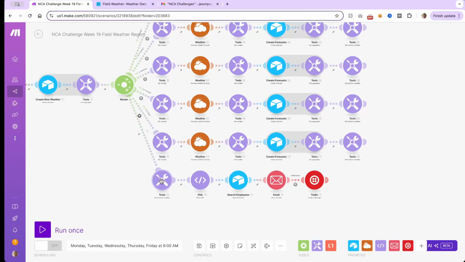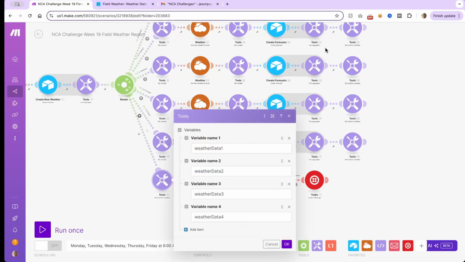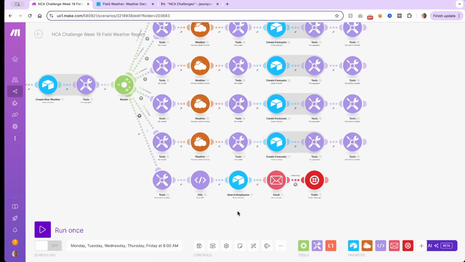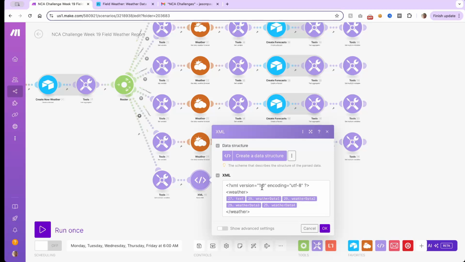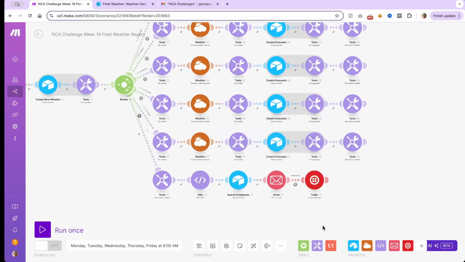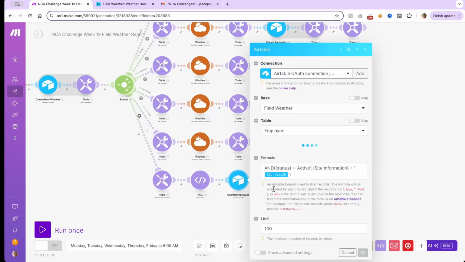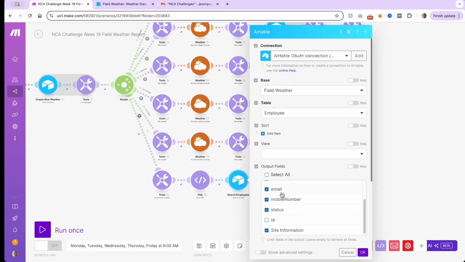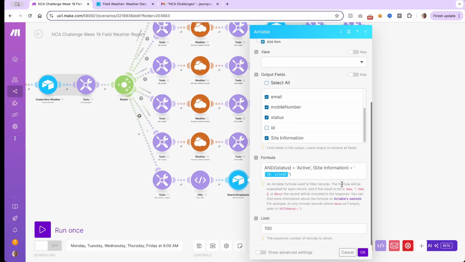So we come down to the last branch. We're grabbing the weather data from 1, 2, 3, and 4 for each day of the week, or that particular day. We're then creating an XML file. We're grabbing the current forecast or current weather observations. Then we're grabbing the forecast for today, tomorrow, the next day, and then the day after that. We're then doing a search for the employees and if they're active. And I've also got the site information, what the actual site is.